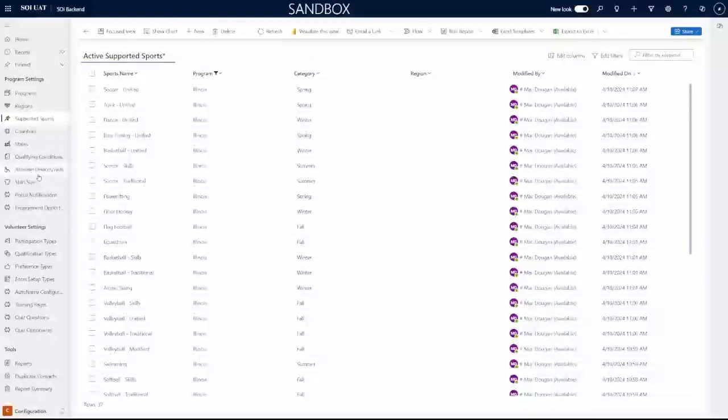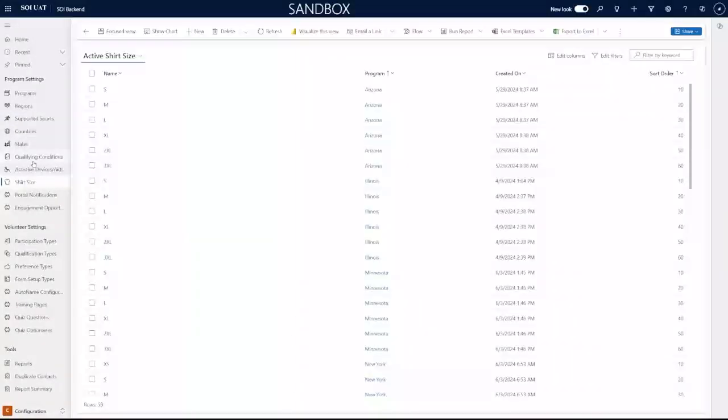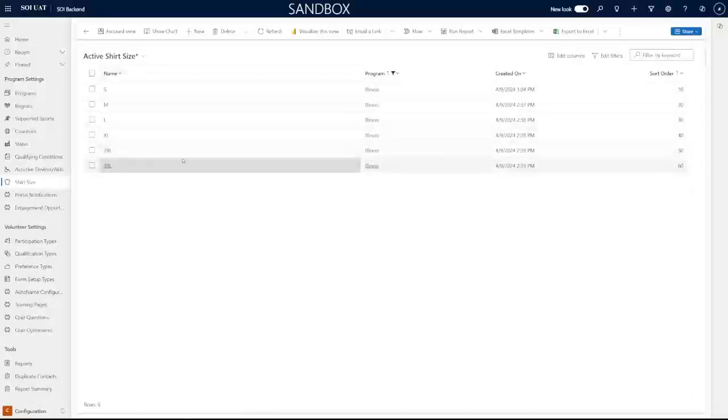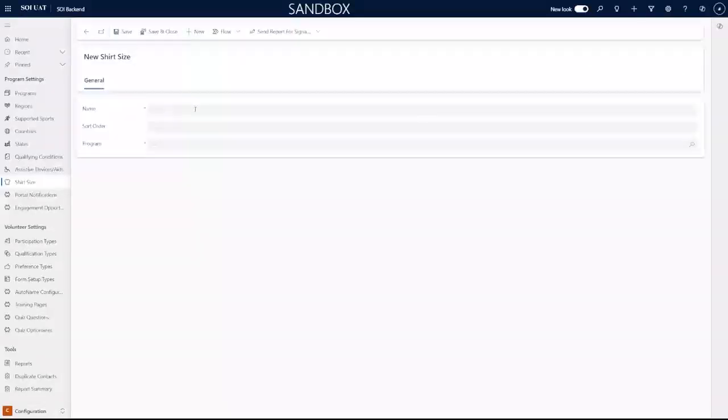This information, you'll never be able to edit it, so don't worry about countries, states, qualifying conditions, and assistive devices. Those are system set, and you will not have the ability to change any of that. Our t-shirts, on the other hand, we can add these, remove these. Say Illinois now goes up to 4XL. We can add a new one.